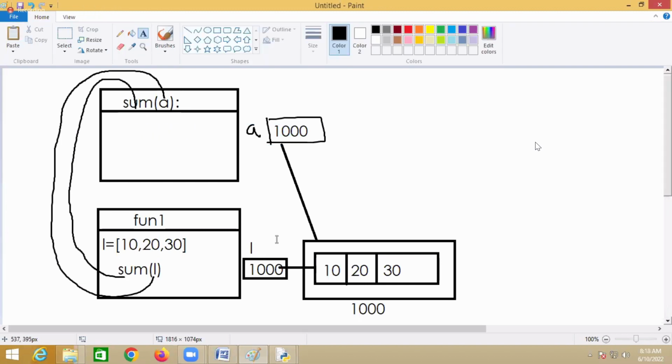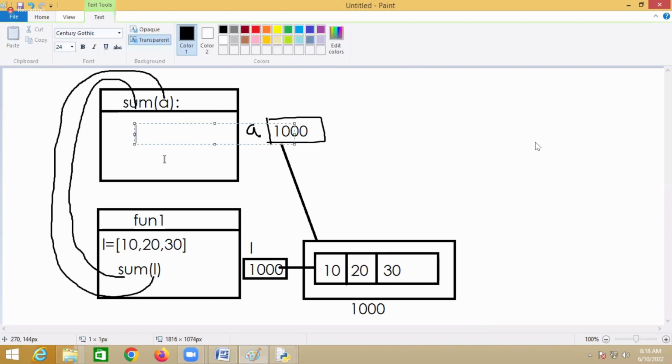Is it modifying or reading? Reading. The job of the sum function is reading and doing the total. Reading all these values and doing some total. But within the sum function, what will happen by mistake if I write A of 0 equal to 90? Are the values of this list changed or not? Yes. Then how can I avoid this?